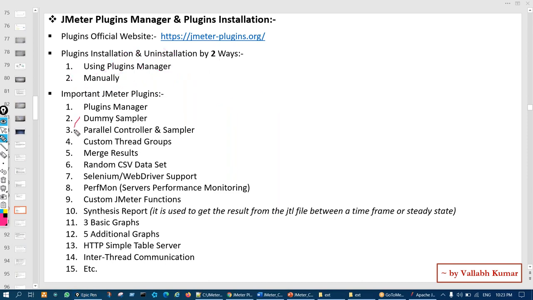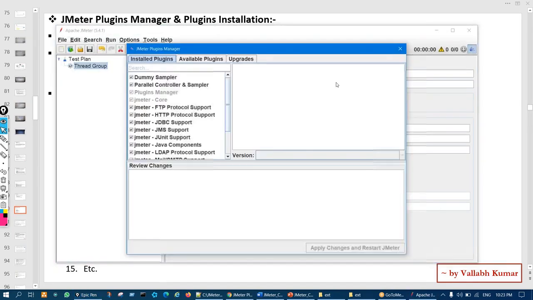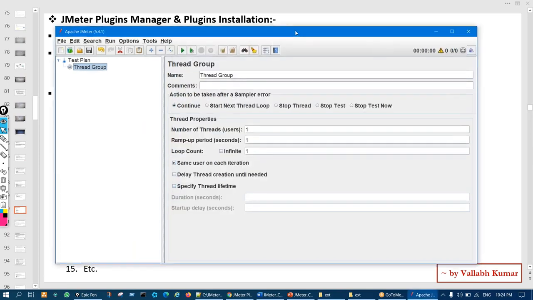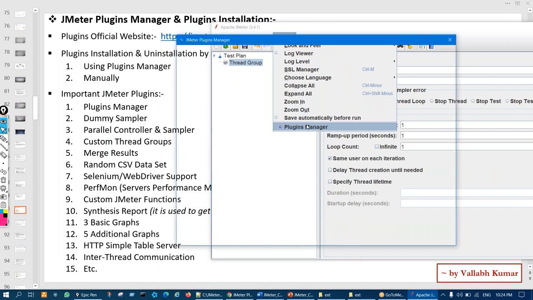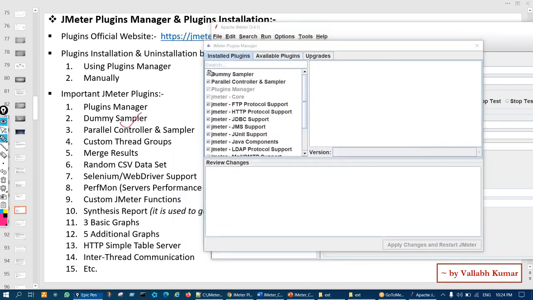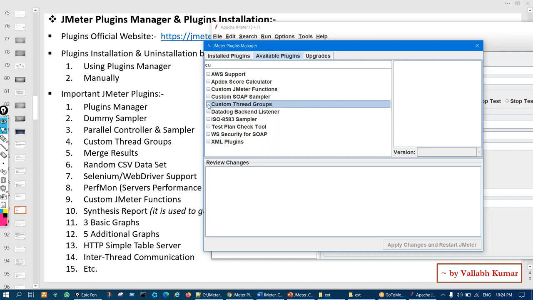Now these are few important plugins we must always have. Up to here, all this you should have, so you can install. So let us install them. I'll go through plugin manager only, I'll install, right? So I'll go to options, plugin manager, available plugins. Dummy sampler is an important one, already we have installed that just now. Parallel controller already done. After that we have custom thread group. So search here custom thread group, this plugin, put a check mark.